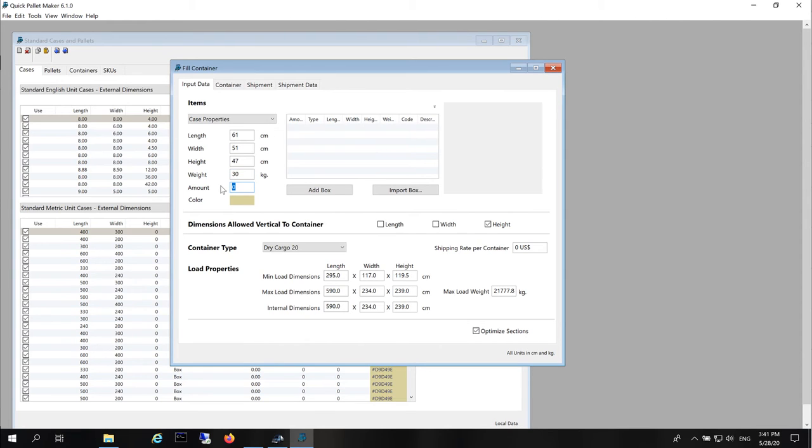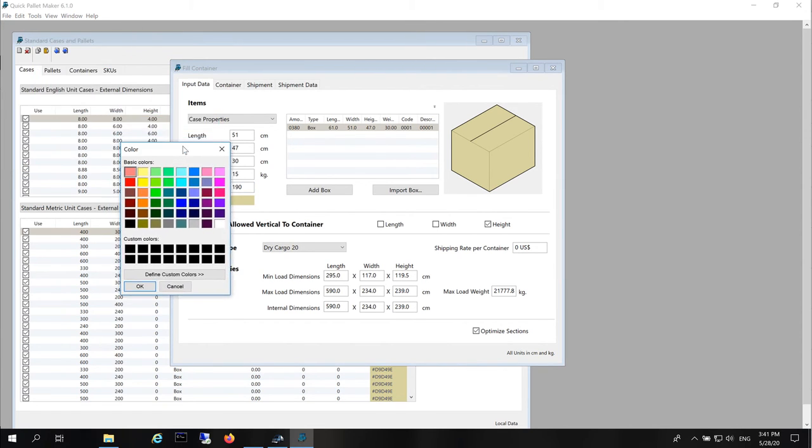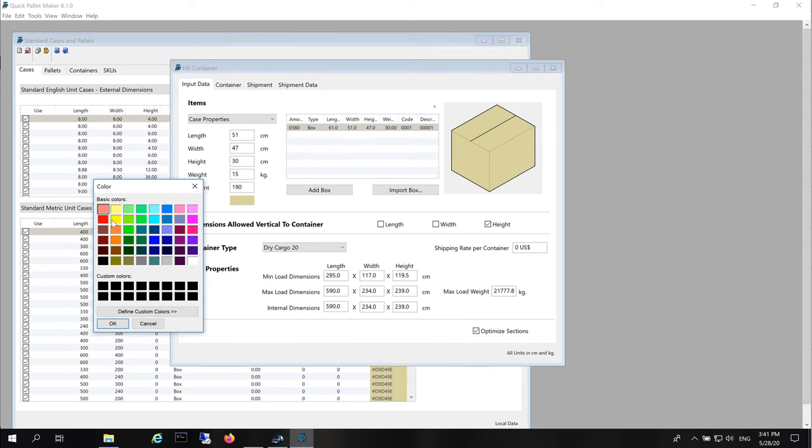We will start with a total amount of 380 boxes, but give priority to the second type of box, which we will enter now. 51 by 47 by 30, weight of 15, and 190. In this case, we need to make sure that we're sending 190. Type 1 is not that priority, it's not that important.